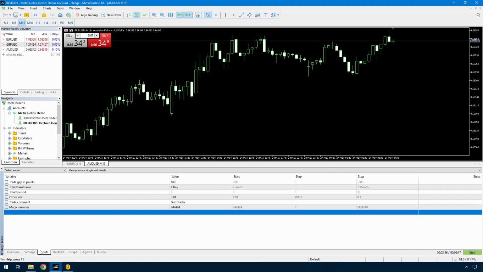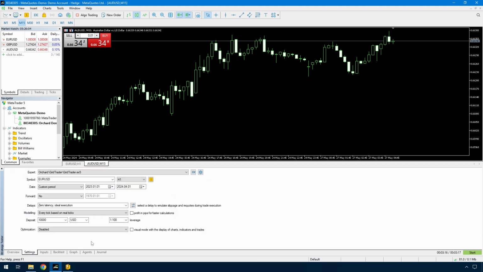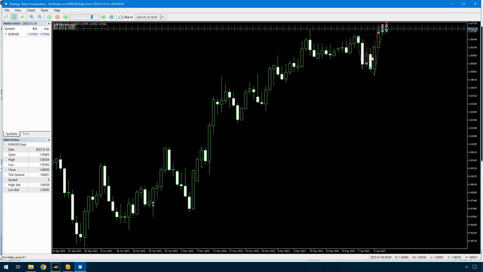Okay, I will begin before I do the comparison test. I'll set this to a daily time frame so that you can actually see the visual, and I'll turn on the visuals so we can see how it's trading, and hopefully we can see that it's trading in the direction of the trend.